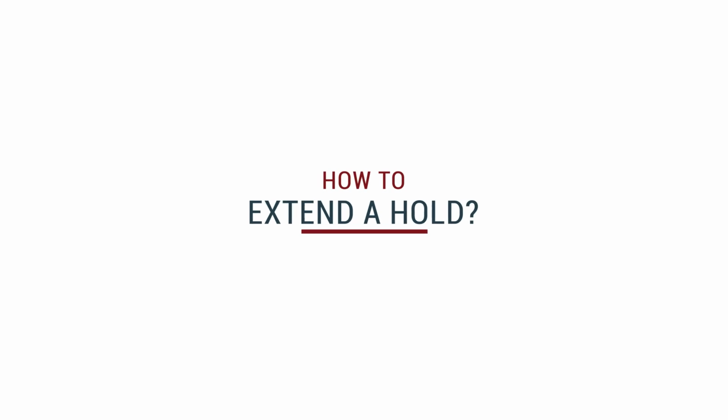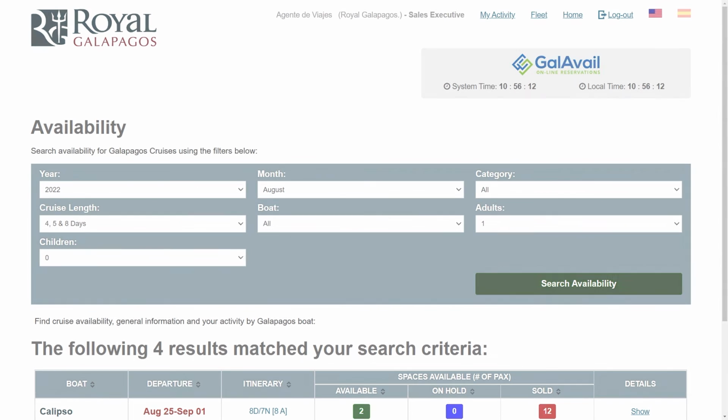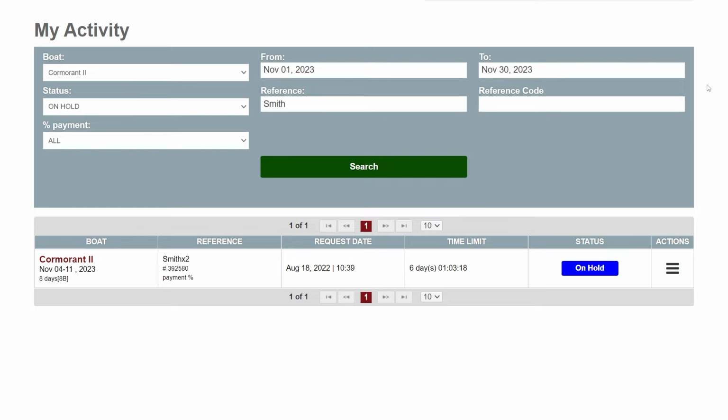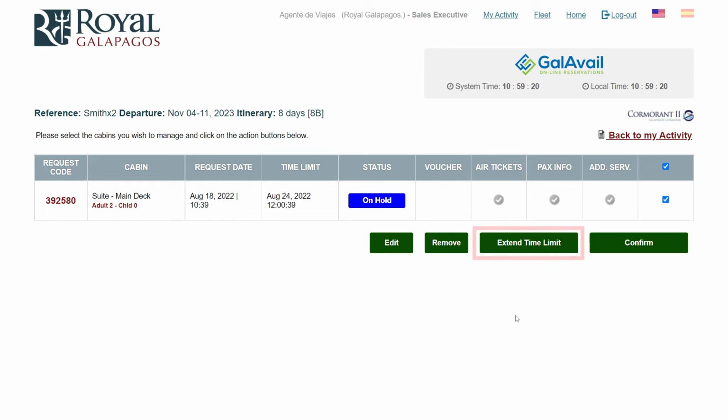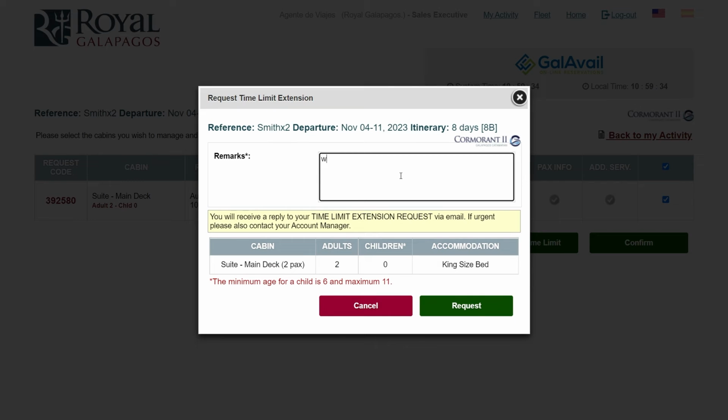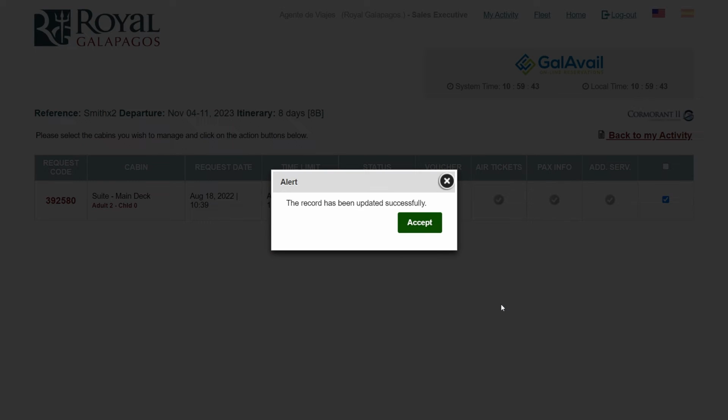How to extend a hold? As an agent, you have the possibility to make an extension request before a hold is released. From My Activity, click on the More Info option in the desired hold. Select the cabins for which you want to request the extension and click on the Extend Time Limit option. Provide the reason for the request, then click Request. A system notification will automatically be sent to both you and your account manager.